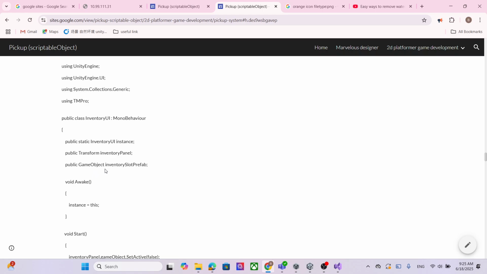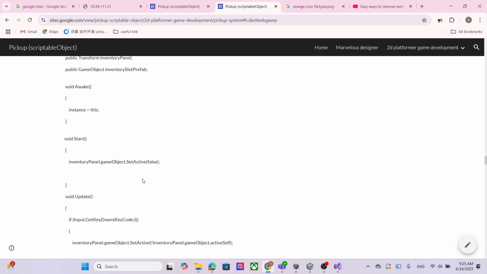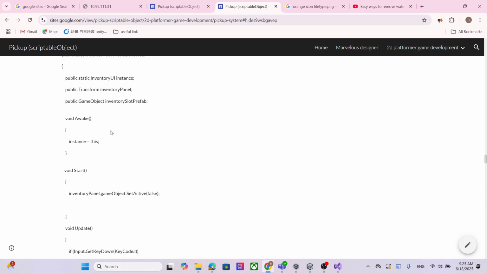Okay, public GameObject inventorySlotPrefab. This slot prefab will be cloned. So you have how many? It will be cloned. Okay, now you have the instance.